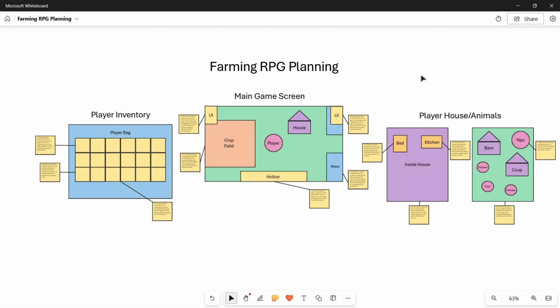Alright, this here is going to represent the entire planning for our farming RPG. We're going to have 3 different sections. The middle one here is going to represent the main game screen. The one on the left is going to represent the player inventory. The one on the right is going to represent the player house/animal interactions. Let's start off with the main game screen.